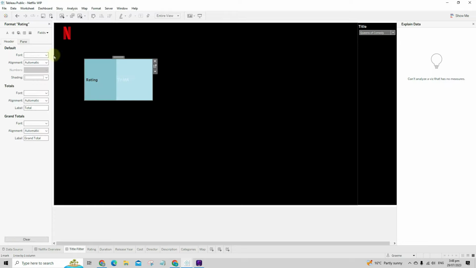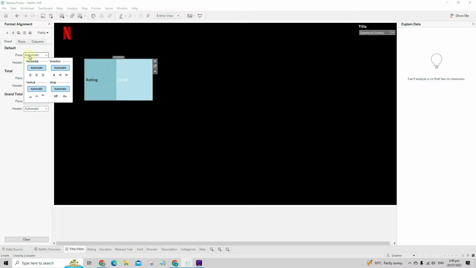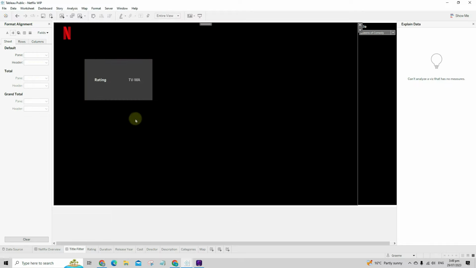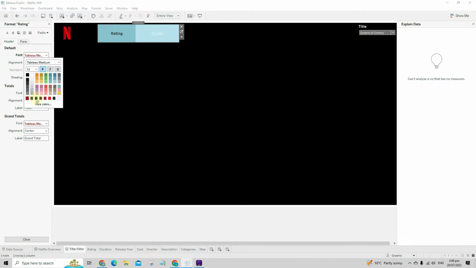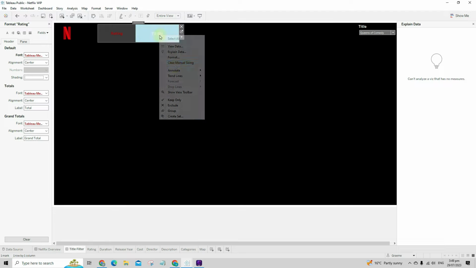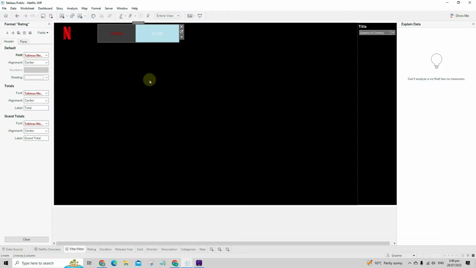There's quite a lot of formatting. It can take a bit of time. If we want to center our pane and our header, we can align them like this. Make it a bit smaller and bring it up to the top here. We can make our font bigger as well. We could even match the red color of the Netflix, if we wanted. It's quite hard to see actually, so maybe we'll keep it white.